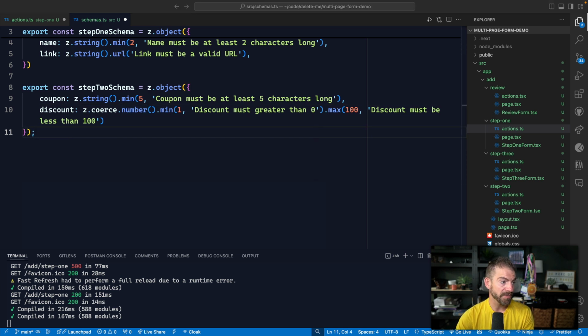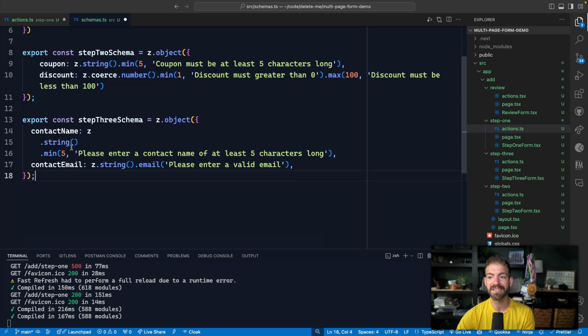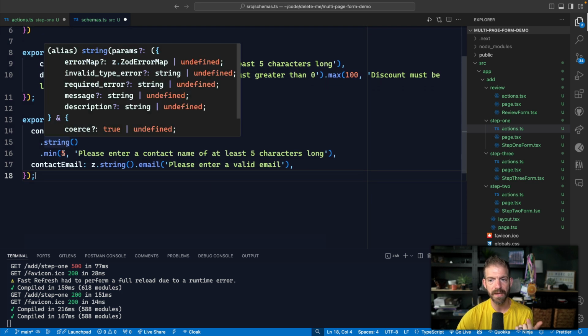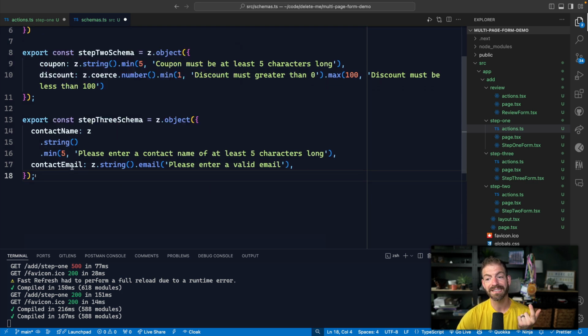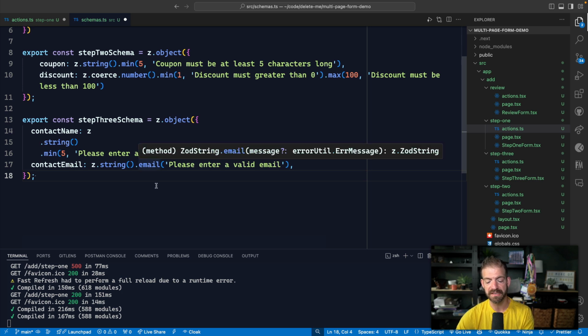Now from here, I'm just going to copy in the step 3 schema. Step 3 is going to have a contact name, which is a string with a minimum of 5 characters, and a contact email, which is a string that is an email.